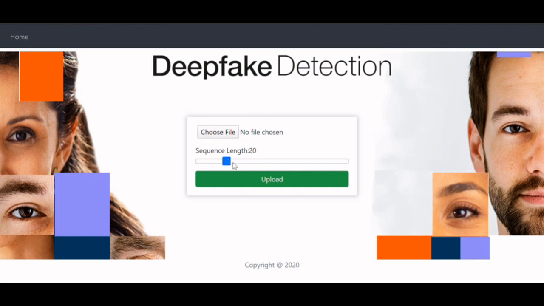And the second one, the sequence length option, lets the user choose the number of frames to be processed to give the output. We can train the model from 20 frames to 100 frames currently. In the future, we can give more than 100 frames by upgrading this model.